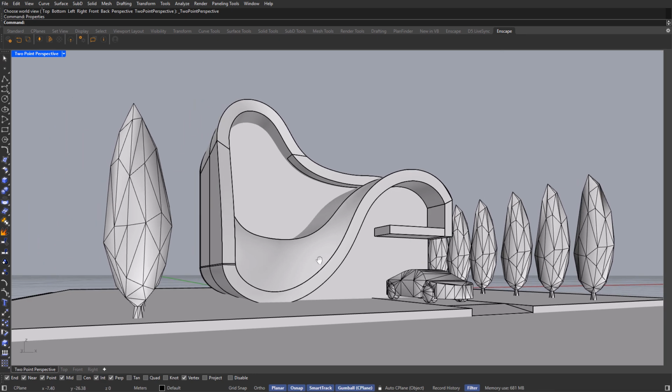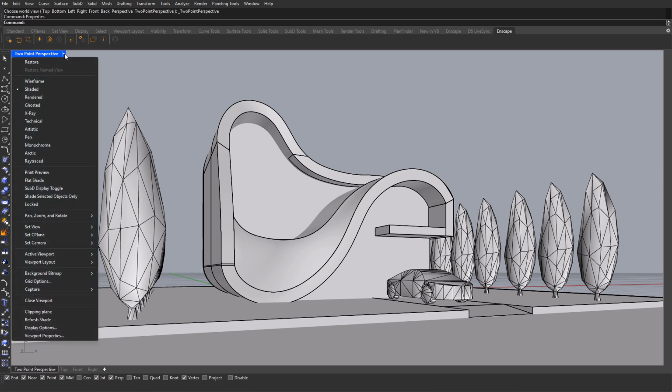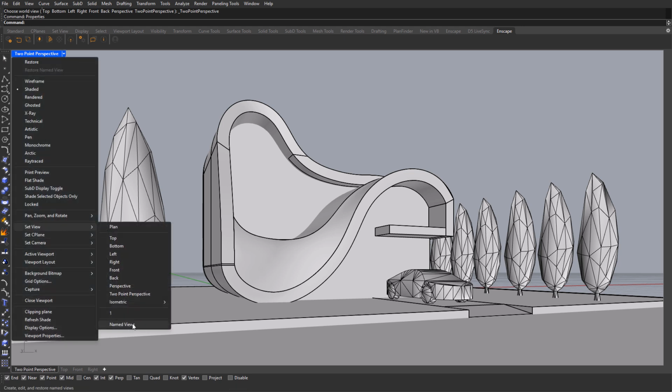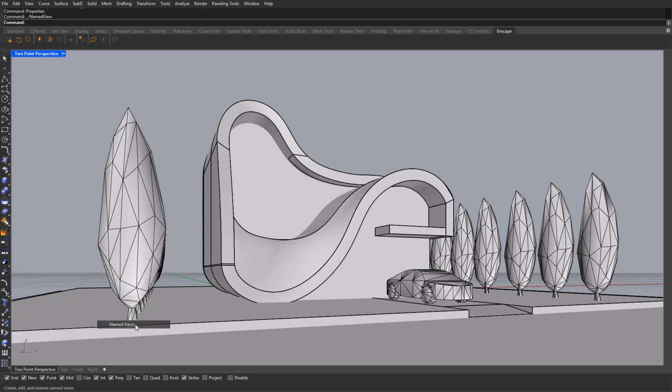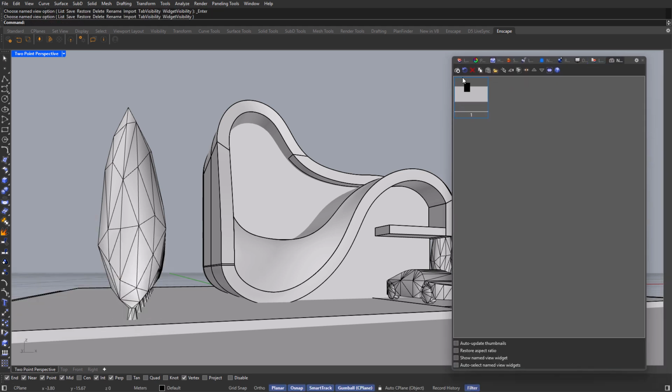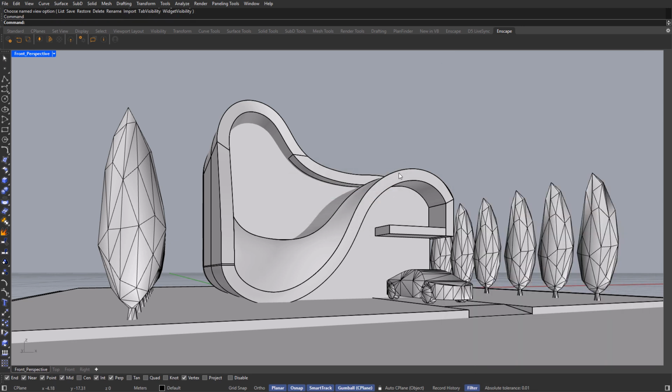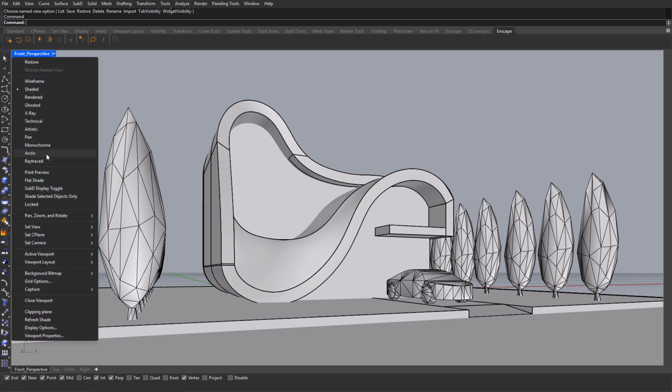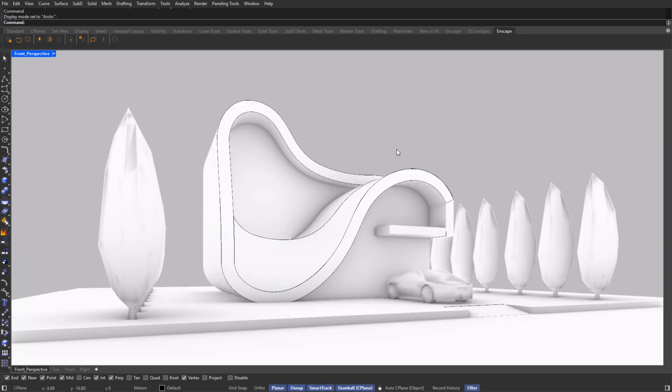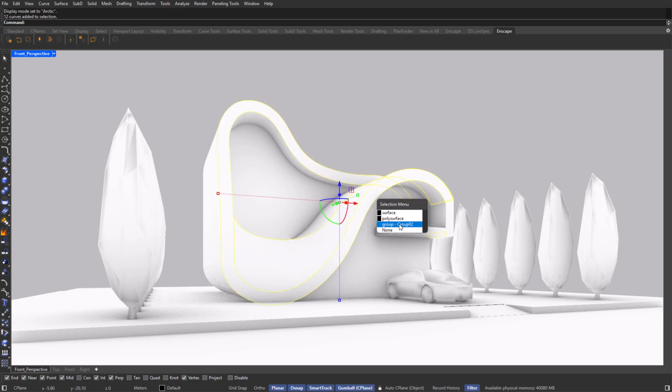So we can save this view by going into this arrow again, then set view, and down here you'll see the named views. Let's click on it, and on this camera icon I can press it and I'll just type in front underscore perspective and then click on OK. So I've got my view saved. Now let's change this from shaded to an arctic view, and again let's hide our curves. Remember that they are already grouped together, so I can just type in hide.